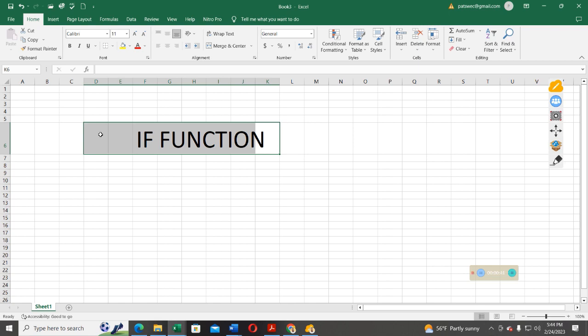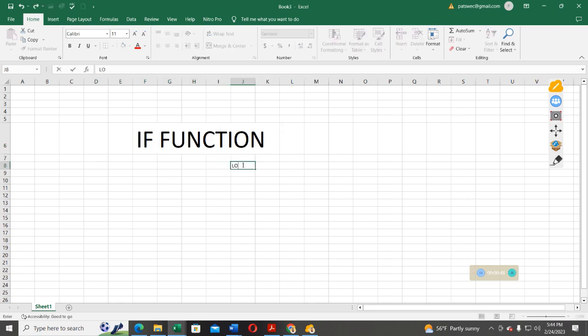Normally, when you think of the IF function, you need to think of something called logical, and at the same time, you need to think of calculation. So why am I saying these two? Because the IF function helps us to come up with logical calculations.